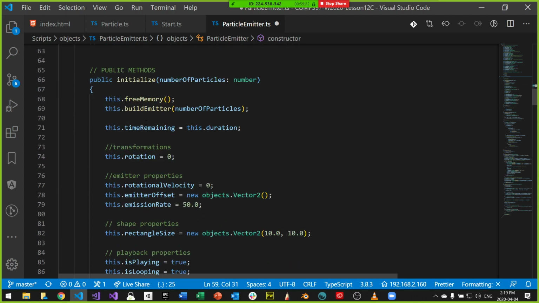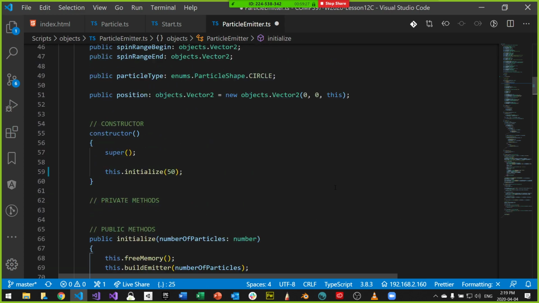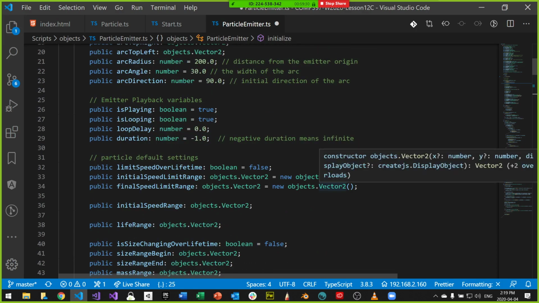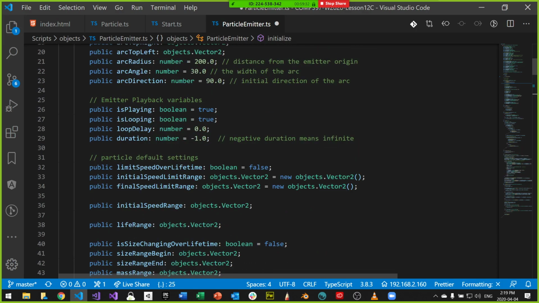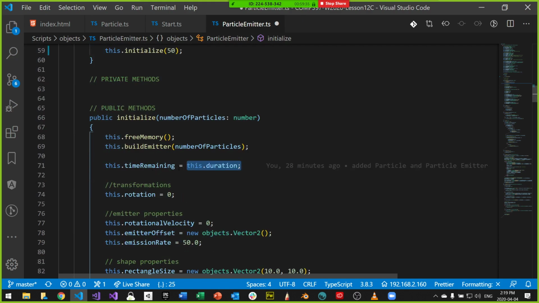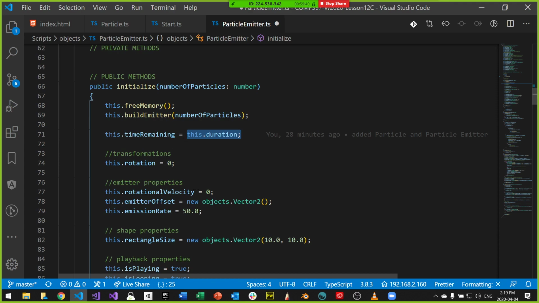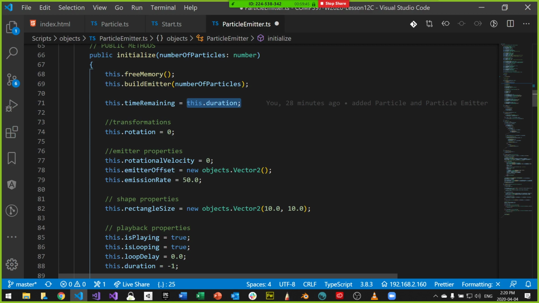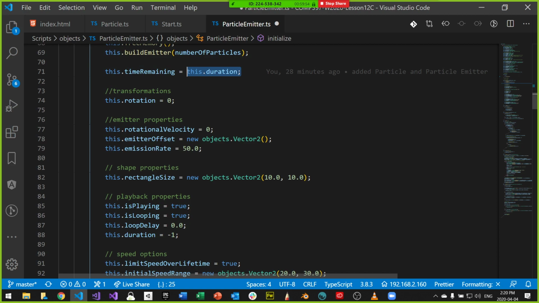Okay. Time remaining is this duration. So this duration, if you notice, right, is -1. So time remaining then is -1 by default, just at the beginning, right? Okay, cool. Let's keep track of that. The rotation is 0, so there's no rotation. I can set my rotational velocity to 0. My emitter offset to 0. So I'm not offsetting my emitter to the left or the right, or up and down. My emission rate is 50, which is 50 particles per frame. Okay.